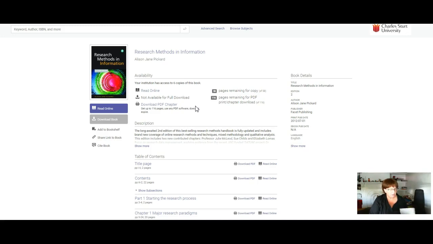Particularly the first chapter I found, where it's starting the research process. So this one here, there's a lot of jargon in it and a lot of really difficult, not chapter 1, this one, the major research paradigms, this one here.